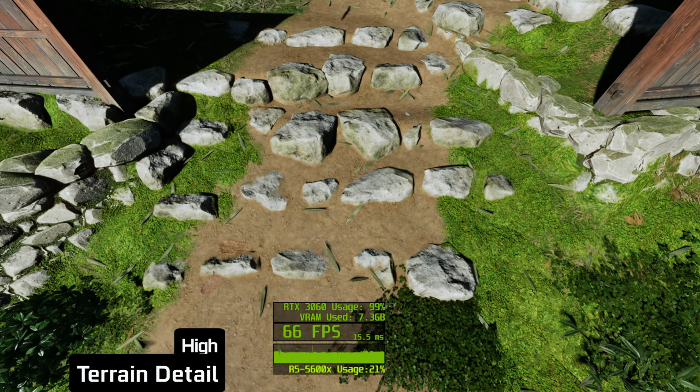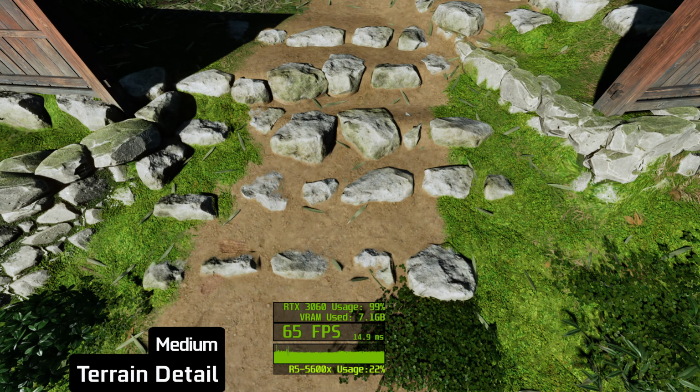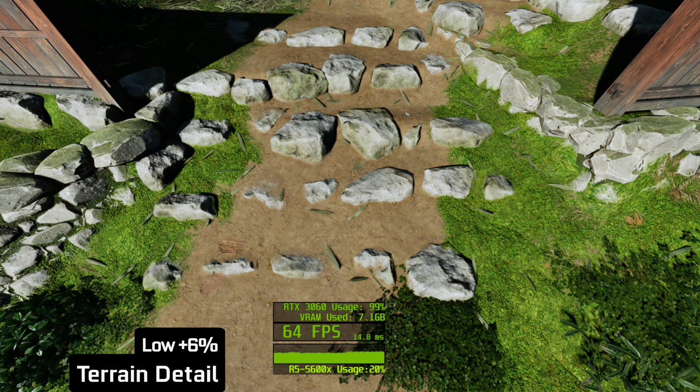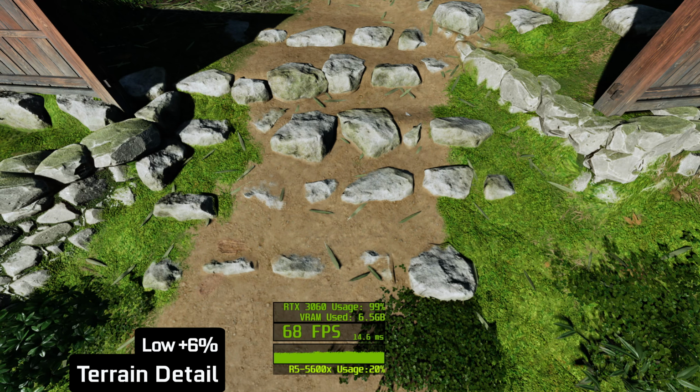Terrain detail influences pretty much only the tessellation level of the ground. It does not affect the ground textures. Our recommendation is high because 6% performance from low is not worth it.